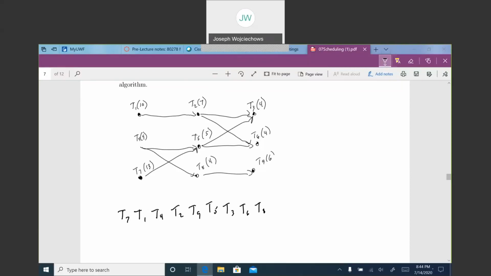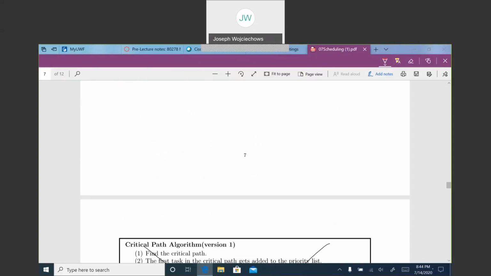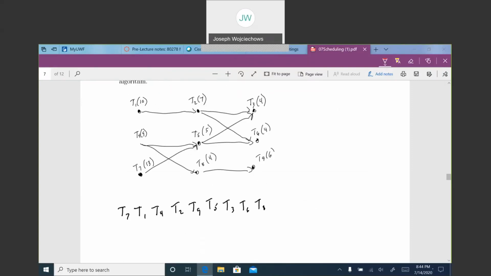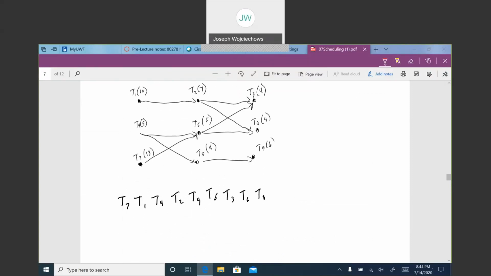Now let's work with 2 processors. Didn't say to do this. I think it says on the next page. No, it doesn't. Let's go ahead and do it anyway. Let's do this with processors P1 and P2. Practice is good. So right now, what's available? T1, T4, and T7.